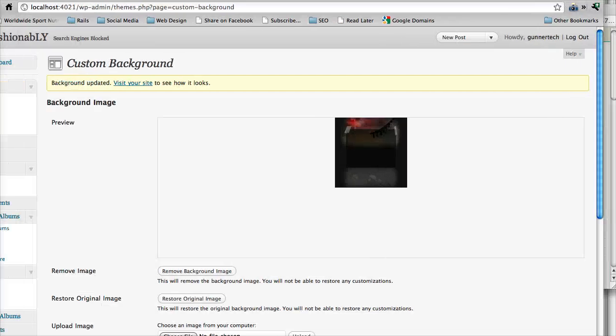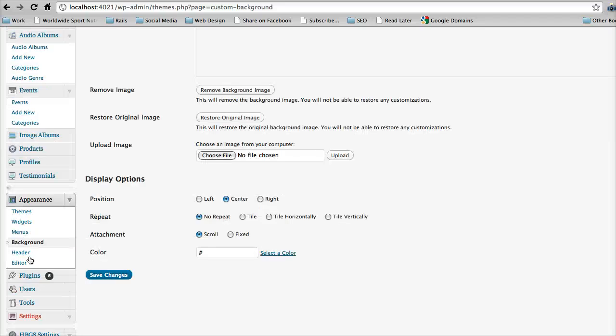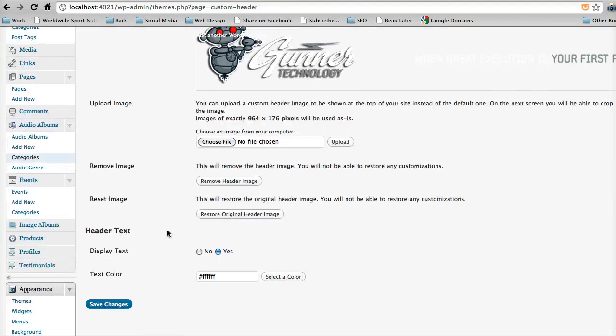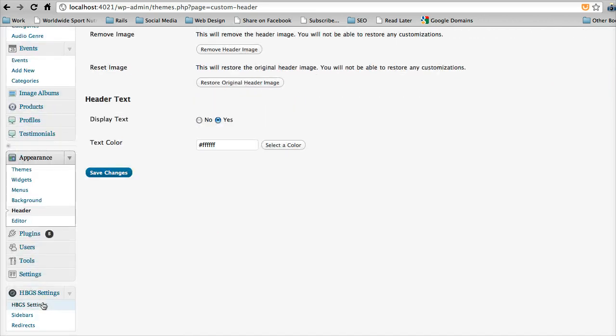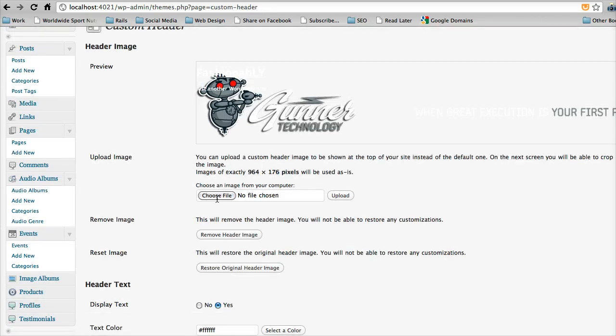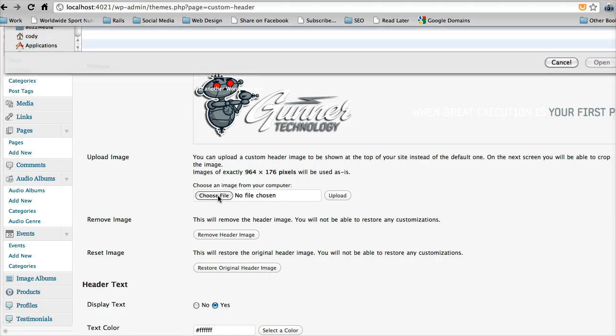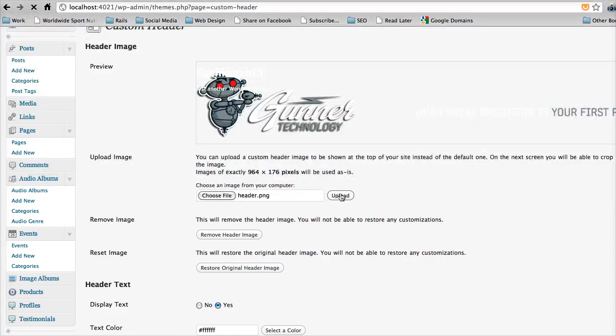Let me drag this in so you can see, and we're going to go down here to header. And see, it says right here, images of exactly 964 by 176. You can change that size if you go into the HBGS settings. You can set the size that it needs to be. We're going to stick with 964 by 176. So we're going to go ahead and choose a file here. And there's our header PNG that we just created. We're going to click upload.